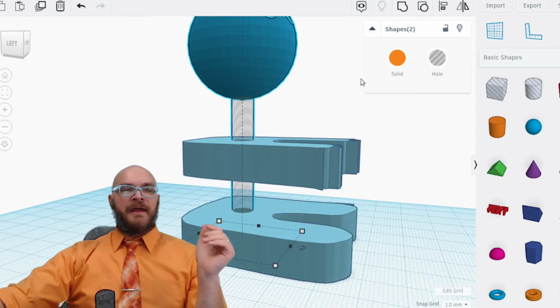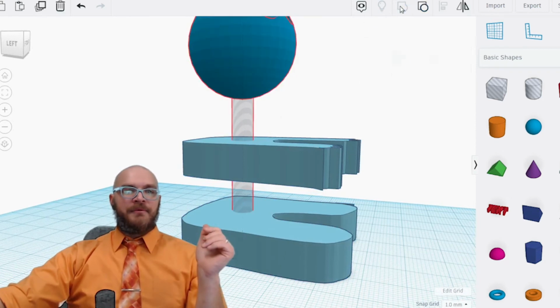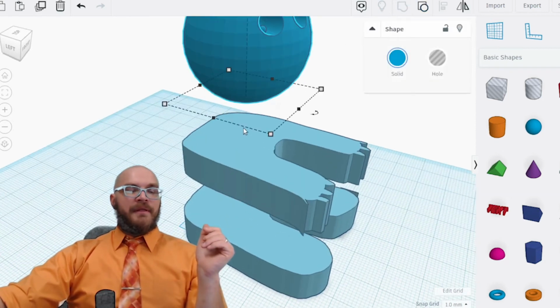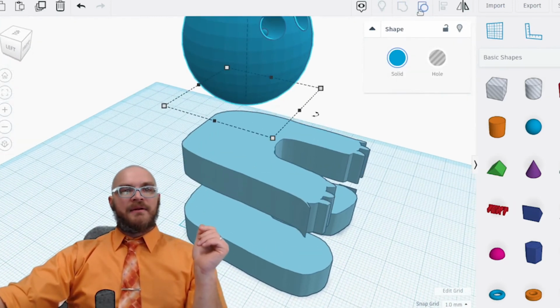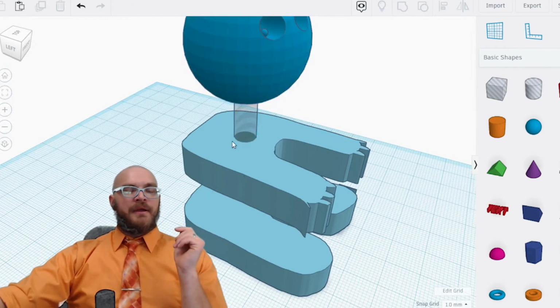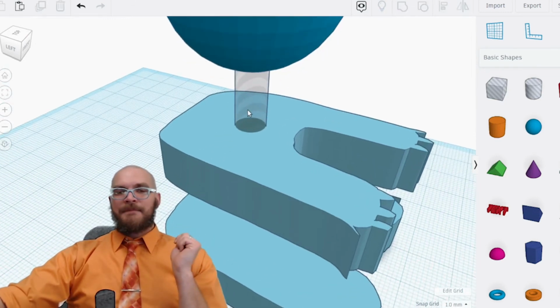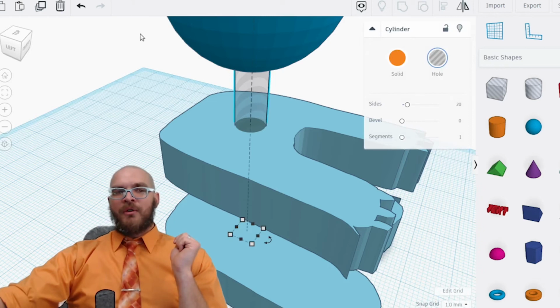But we already saw the first problem. If I just try to group the head, let me just group the head. The hole has disappeared because it's now just making the one hole in the head. So let me ungroup that. I'm going to do something a little tricky. I'm going to grab that hole.